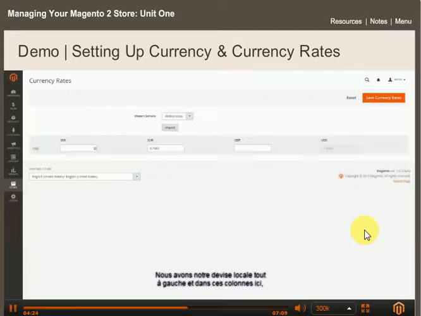We have our base currency here at the far left, and then across these columns here we have all of our display currencies that we want to use. So the US dollar is of course grayed out because it matches the base currency. The euro has been imported by default for us from Magento, so Magento's done that for us. But we see that the Great Britain pound, the pound sterling, and the Estonian kroon are blank. So Magento uses a web service called Web Service X to import these currency exchange rates.